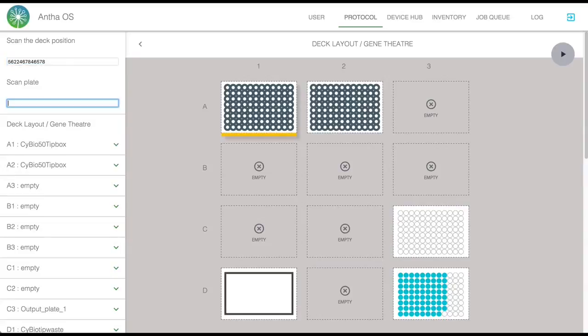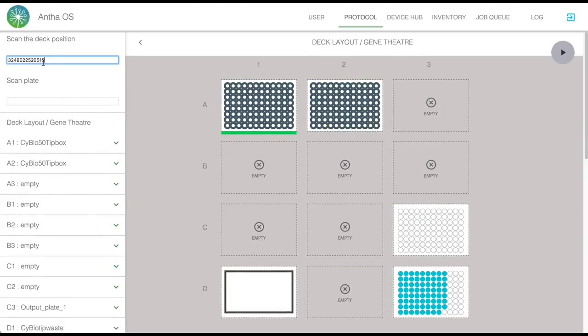Having set up your deck appropriately following the instructions that have been provided by Antha, you can essentially go from a design of what you need to pass into a workflow to a robot starting to actually run your experiment in what is a grand total of about 45 seconds.